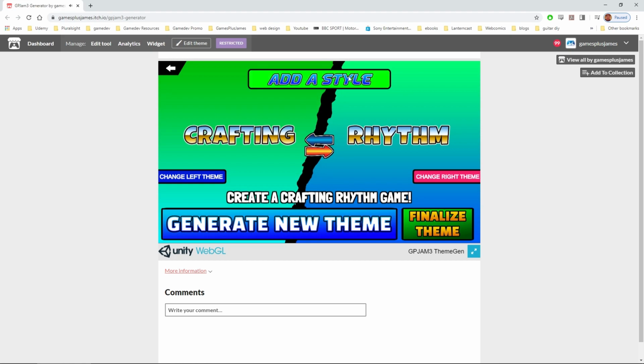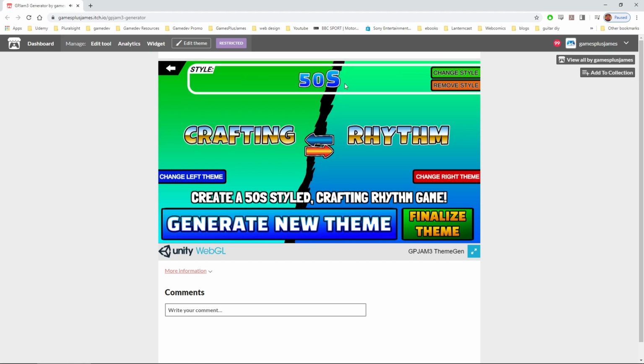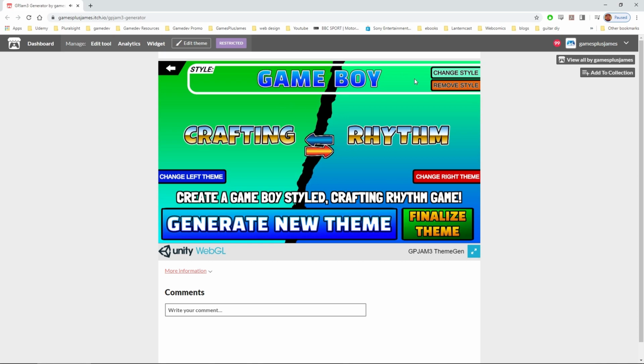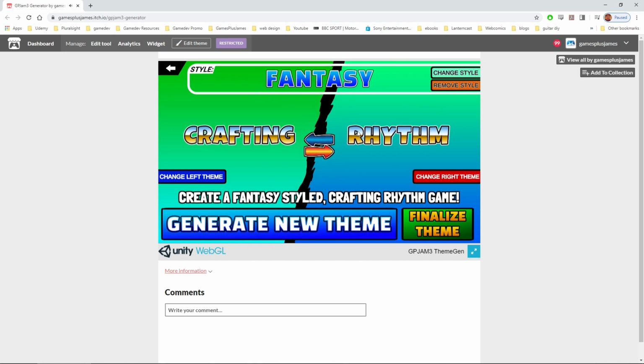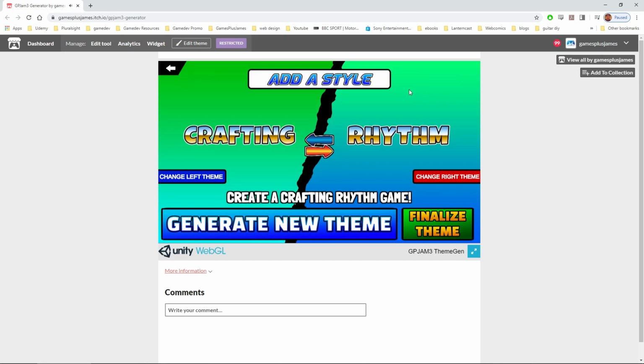If you want to, you can also add a style up here. This is totally optional, but this is just to get you thinking a bit more. Maybe a 50s styled crafting rhythm game. You can change that to a Game Boy style, or a fantasy style crafting rhythm game. Now, if you don't want the style, of course, you can just remove the style here. That's perfectly fine. But the important thing is that you get a unique combination that you can then go and create your own awesome and fun game.